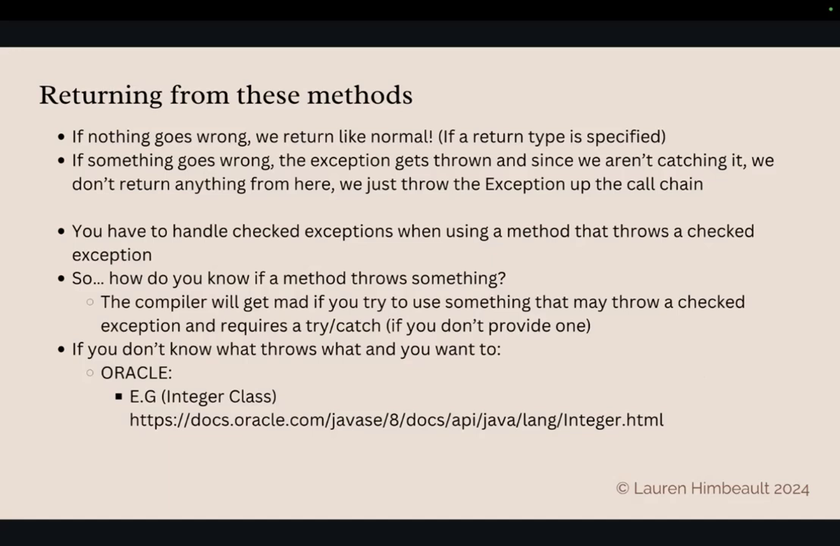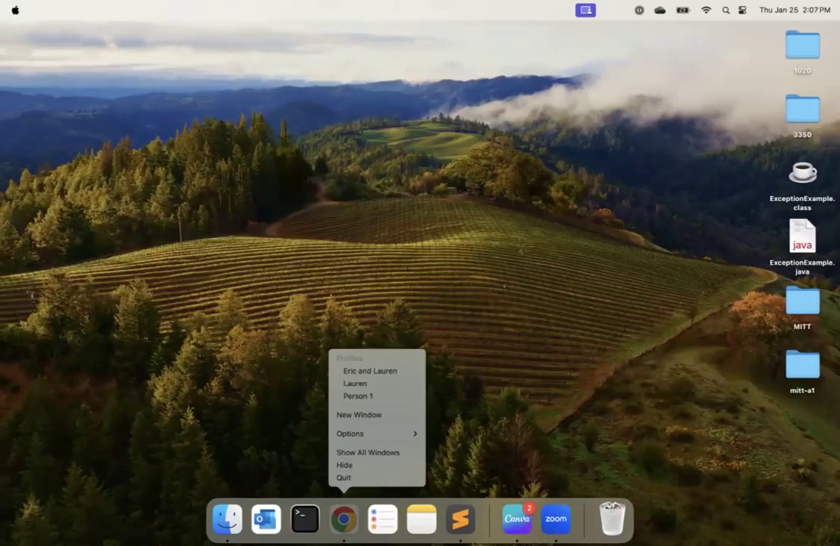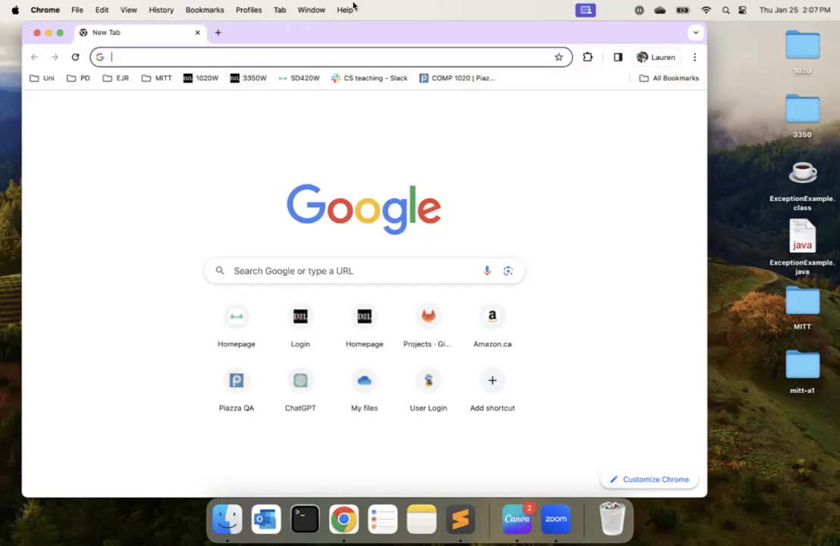So how do we actually know if something throws a checked exception? Well, I'm telling you right now that all the file I/O stuff does. But if you don't know what something might throw, you can always go check. So head over to the Oracle website. We can even do that right now, actually. Let's go and do that here.